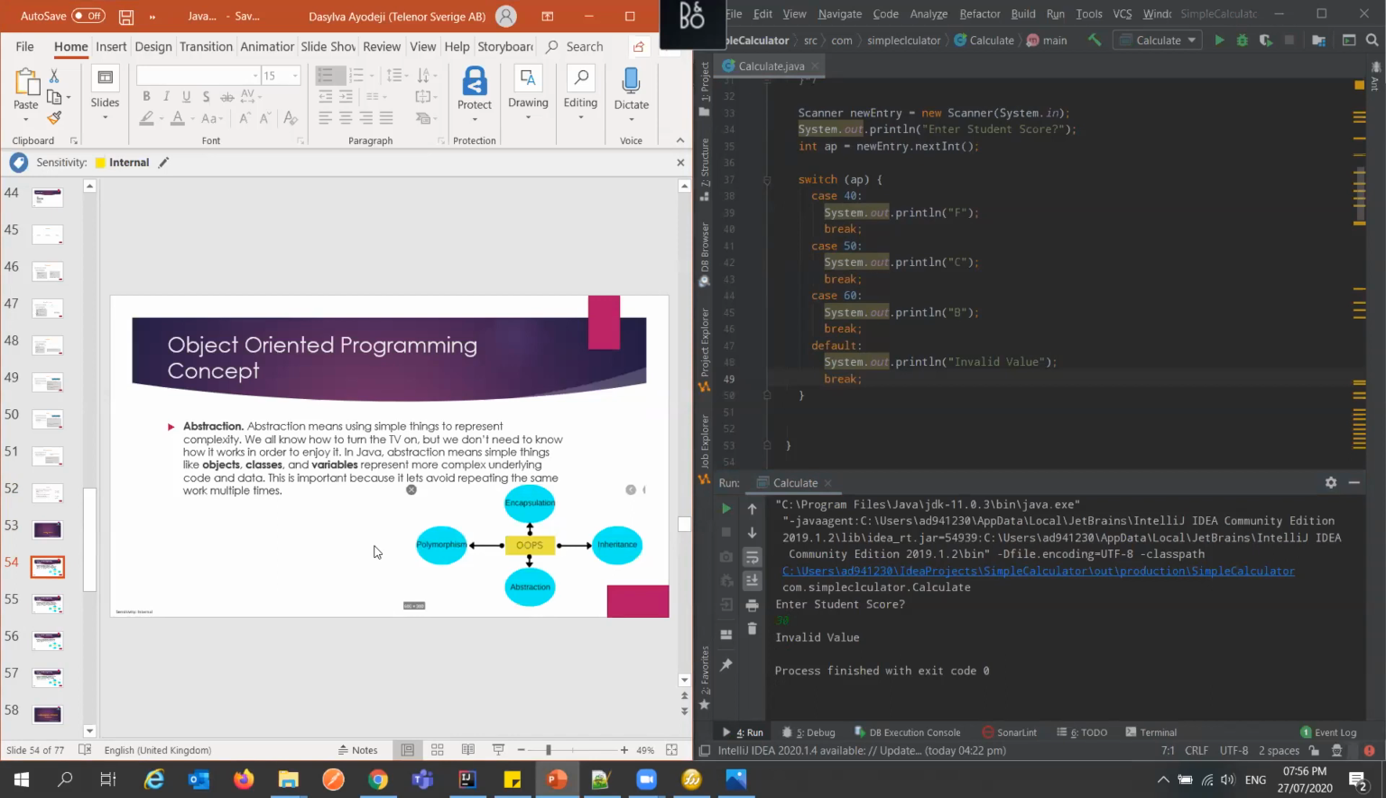Object-oriented programming. How many people have heard about this before? Have you heard about OOP? Okay, some of us. So in object-oriented programming, we have something they call object-oriented paradigms. There are some basic concepts, but 4 are the most important or the most common.